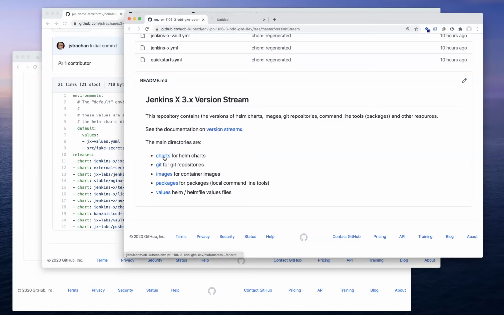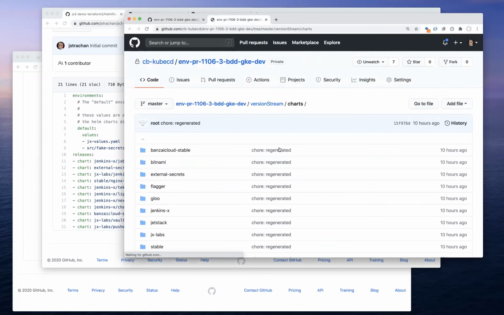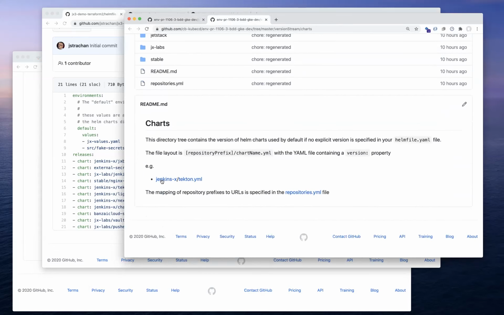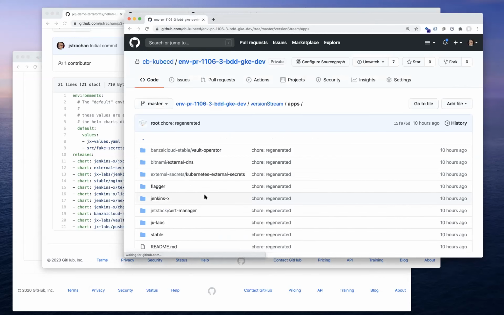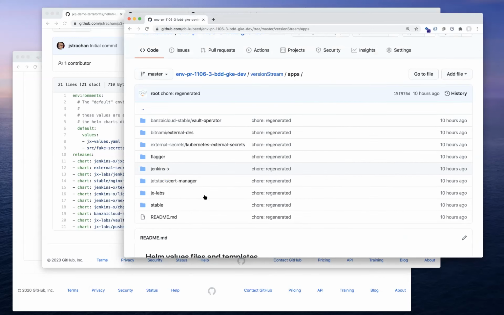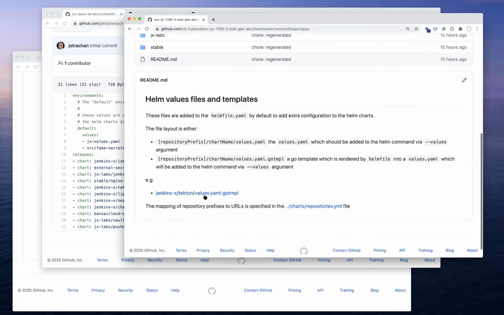The version stream has charts. There's information about all the charts, and this is how the charts work. You have a folder for the chart prefix and then the chart name, and that has a YAML file to define the version. The repositories are defined there. You can read these docs at your leisure, but the values folder lets you define folders containing values YAML files that allow you to inject dynamic values from your configuration into Helm charts.